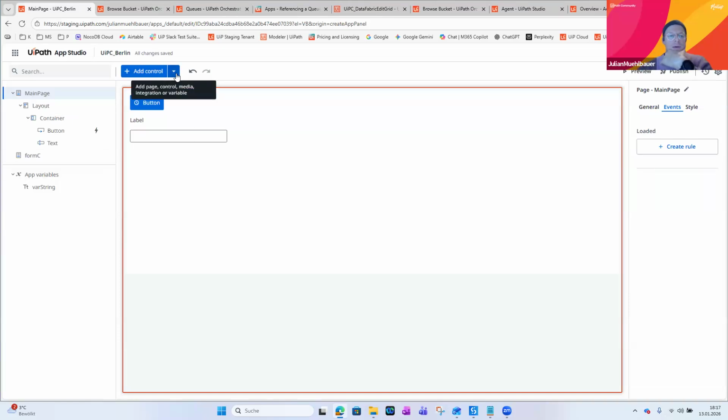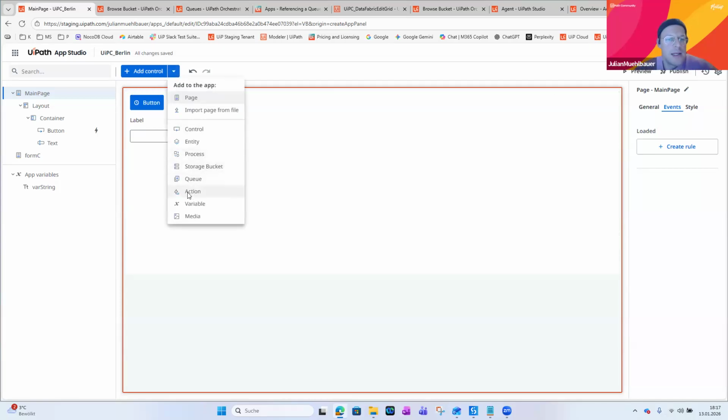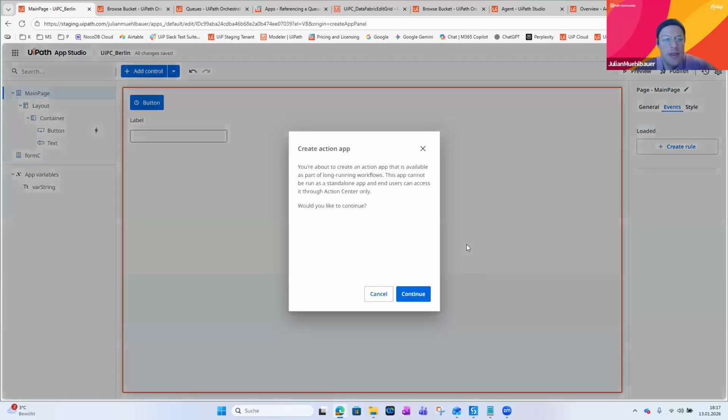Okay, one more thing. This, as we see it now, is an app. If I click here, this entire thing will become an action app. Action apps only exist within Action Center, and they can be triggered via Studio Web, Studio Desktop, and also within an agent. So this is very important if you want to work with escalations within agents. What's important to know, once you make this an action app, you can't revert it.